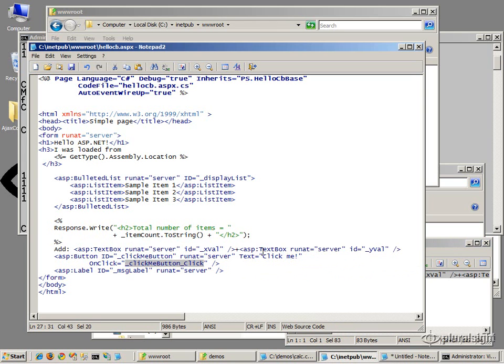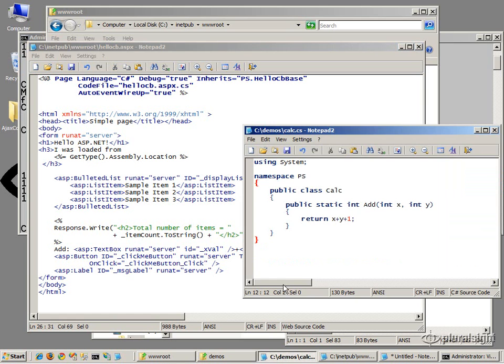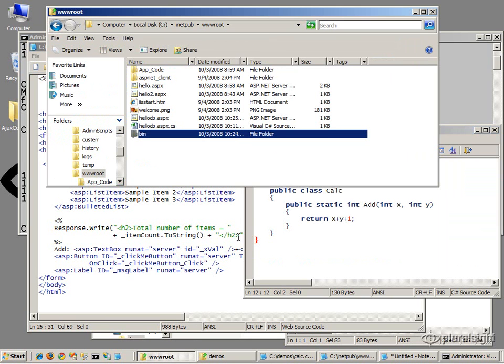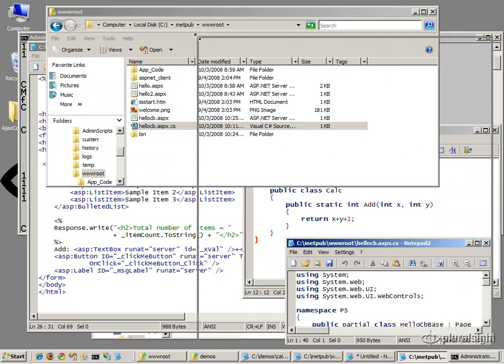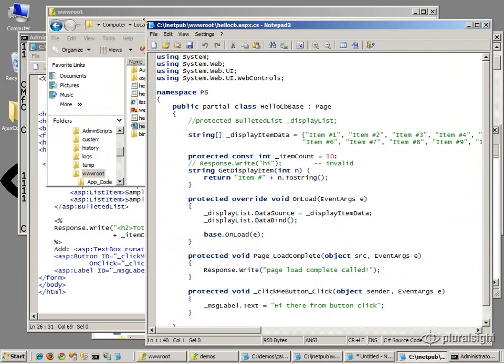And I still have the button here. Let's change the button from click me to add numbers. And we'll leave the message label as it was before. And let's go to our code behind class, which I have right here, and build up the logic for processing and calling the calculator.